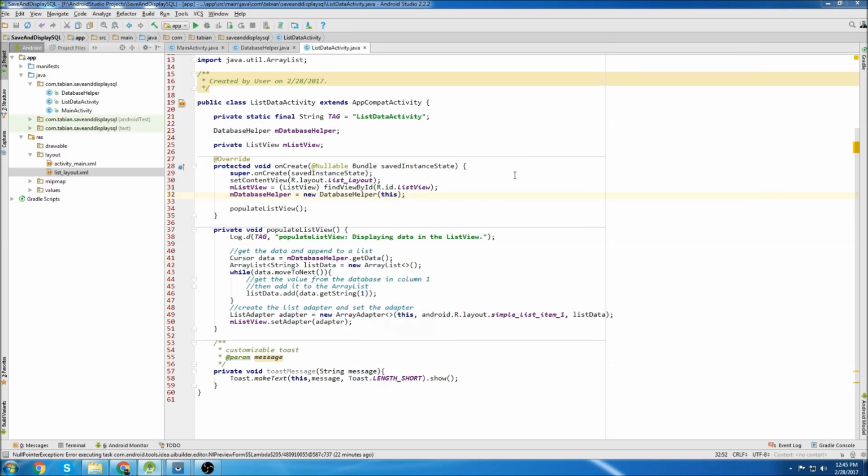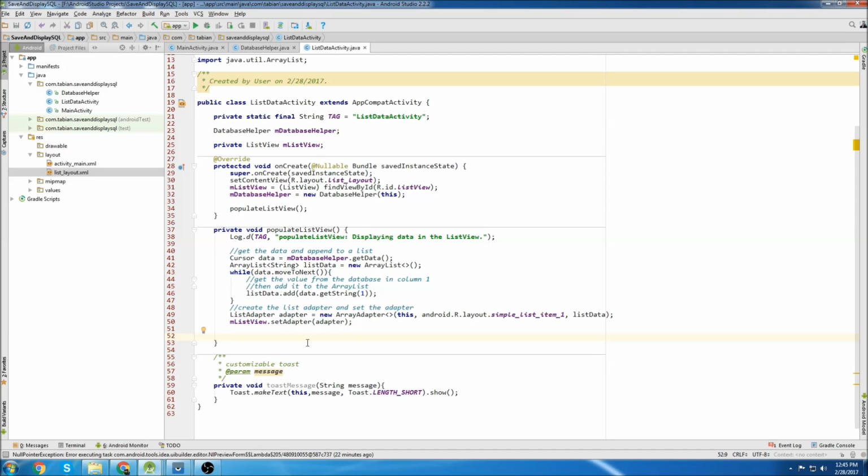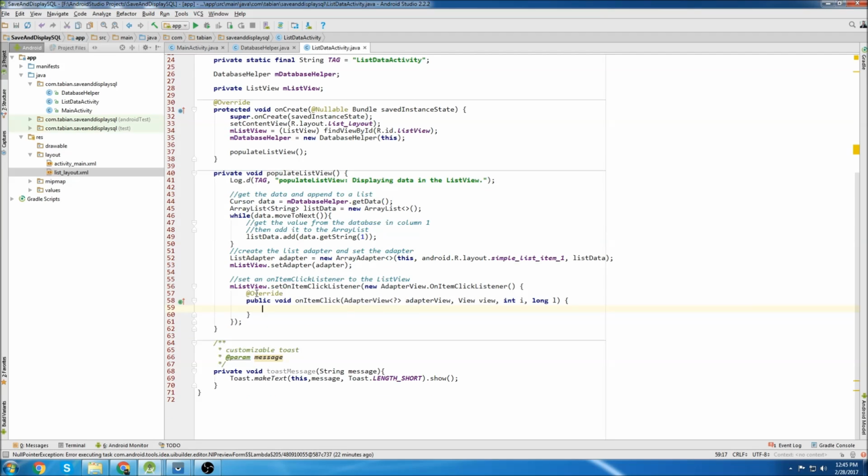I'm going to put a link here and I'm just going to be carrying on from the end of that last tutorial. So we left off last time right here. We just set the list view to the adapter in the list data activity. Now I'm going to set an onclick listener to the list view that navigates us to the edit screen. So we just use a set on item click listener. And the first thing we'll do is grab the name from the list view and also log the name.